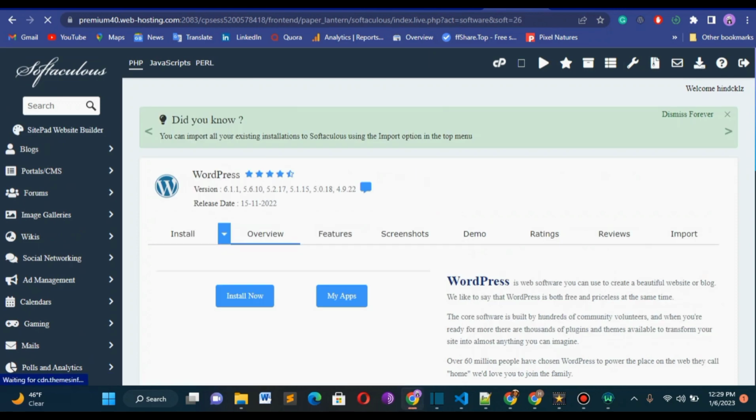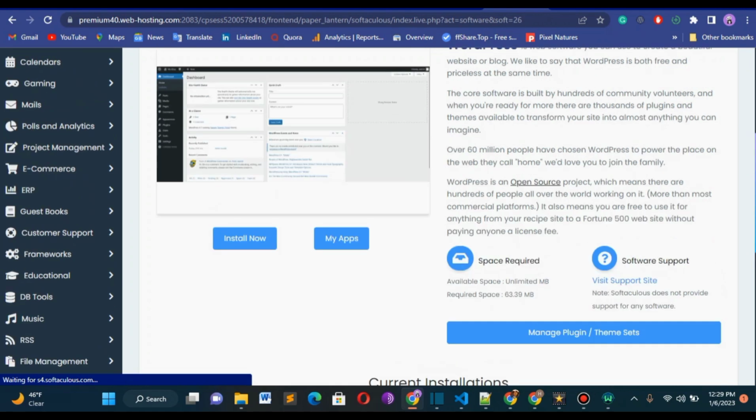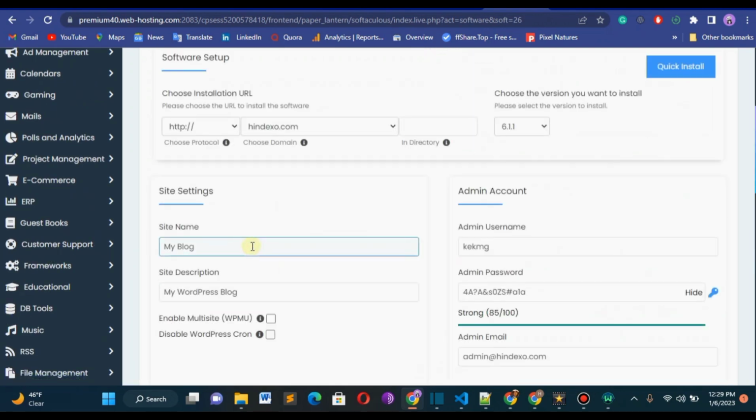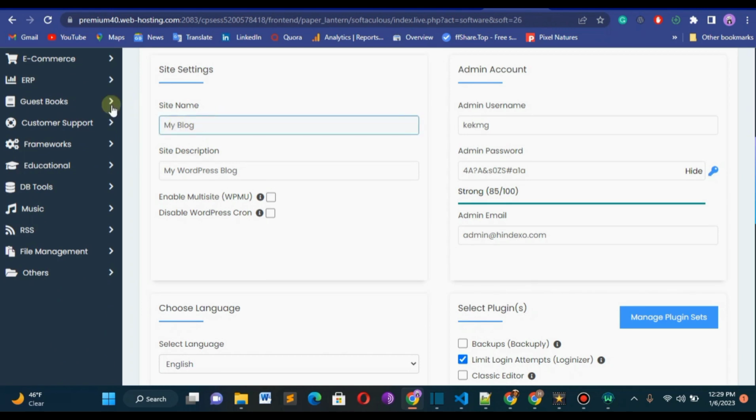Okay, once you are on this page, you just need to scroll down and click on install now. So just click on the install now button. Here you just need to change the protocol of your URL, whether it's HTTPS or HTTP, whatsoever you want. You can add your site name, but this is not necessary. You can actually change it after this blog has been installed, in your WordPress settings.